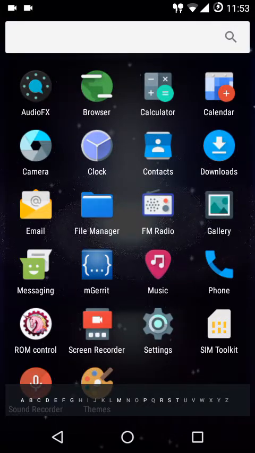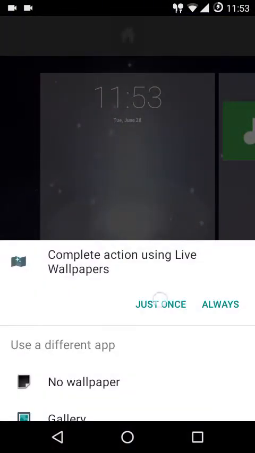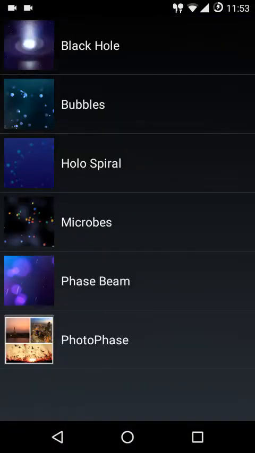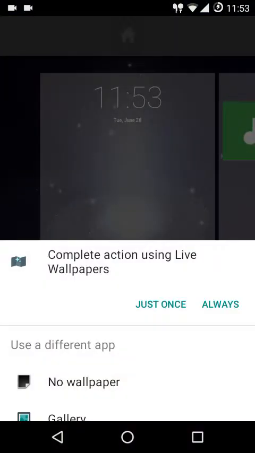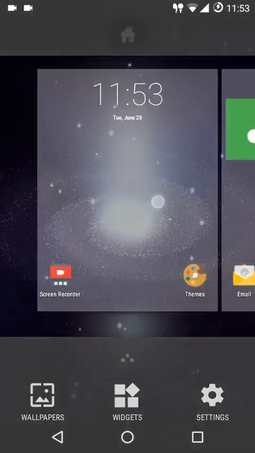Let me show you the wallpapers which we have in the ROM. So these are the live wallpapers which we get in the ROM. Then the no wallpaper one, the no wallpaper is nothing but it would set a dark black background as the wallpaper.